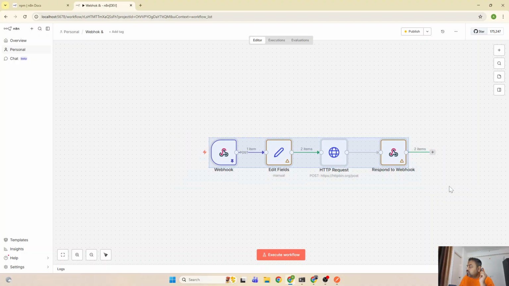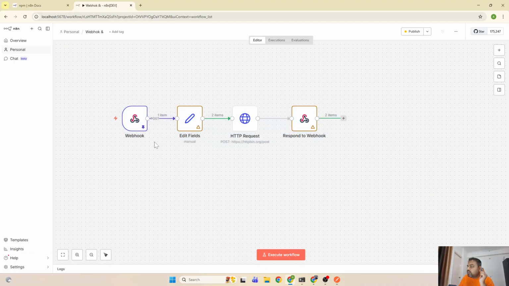Okay, this is our structure. It has a webhook. It has an Edit Fields node, which is used to edit or transform the data. Then there is an HTTP request to the external API endpoint. Then we are sending a response to our webhook. The final node, Respond to Webhook, is very important. Without this, the person who is making the request would not be able to get the response, so it will show an error.